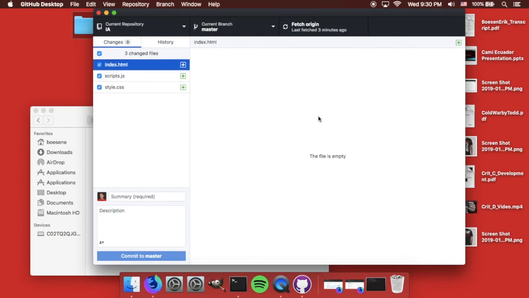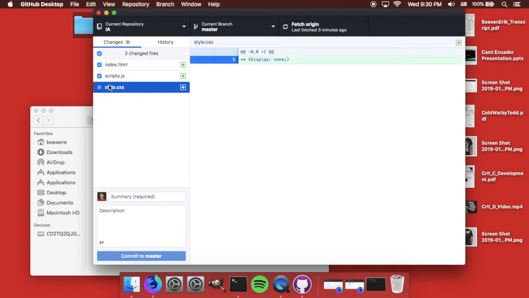And if you actually put content in, so for this one I put content in it, so you can see I added the code display none, which would actually just hide everything. So I don't know why you'd have CSS that says that, but anyway.